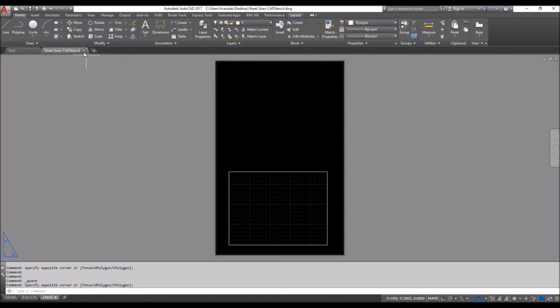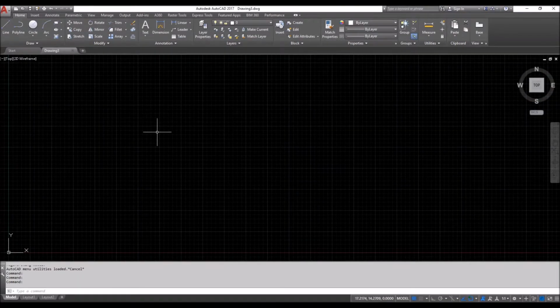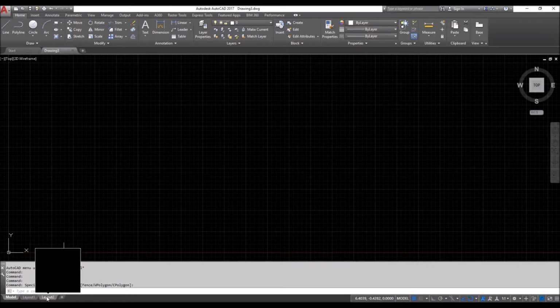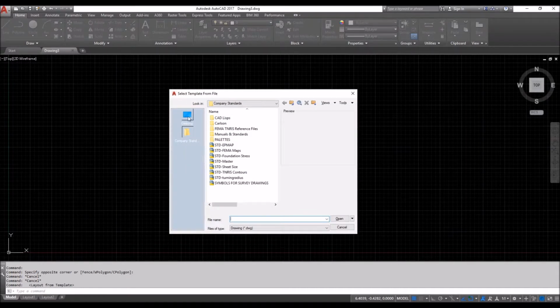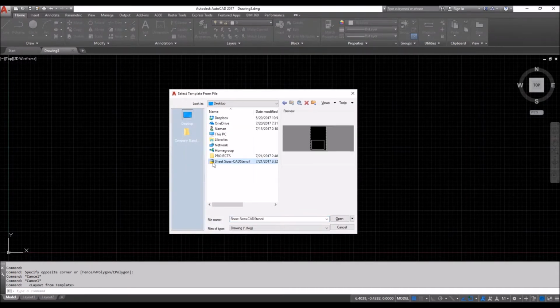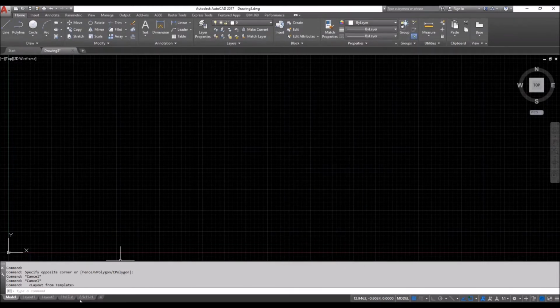Let me go ahead and close this file, and we will open a new file and test it. We see here layout 1, layout 2. We'll right click, from template, desktop. Here we see our file, sheet sizes CAD stencil. Double click on it. I'll select both by holding Control and selecting both of those. OK. We see at the bottom we have both of these.